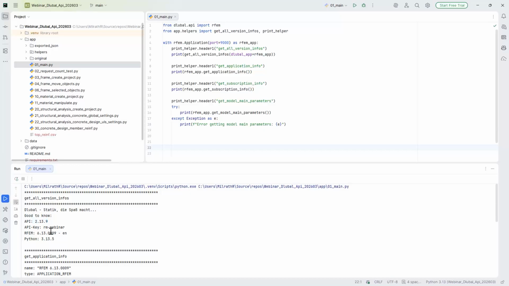What's very important here is that the API version and the Dlubal app version should match with the last numbers. So that means 2.13.9 works with 6.13.0009, and so on. If there's a mismatch, it could be that it doesn't work.